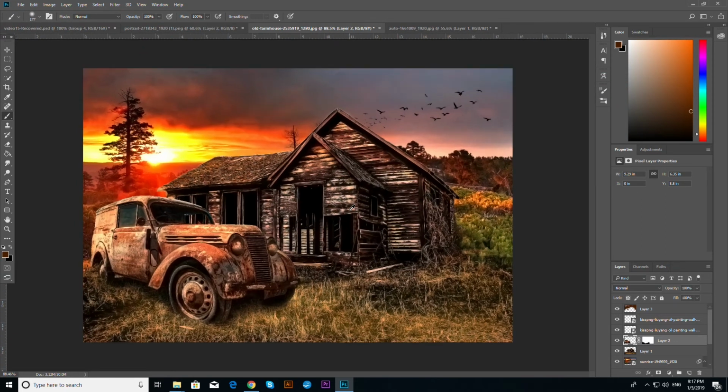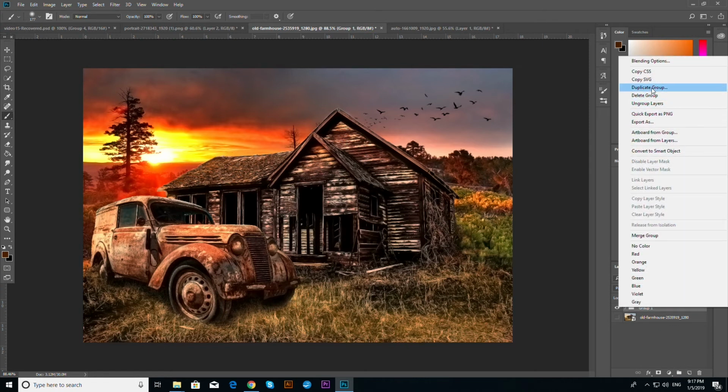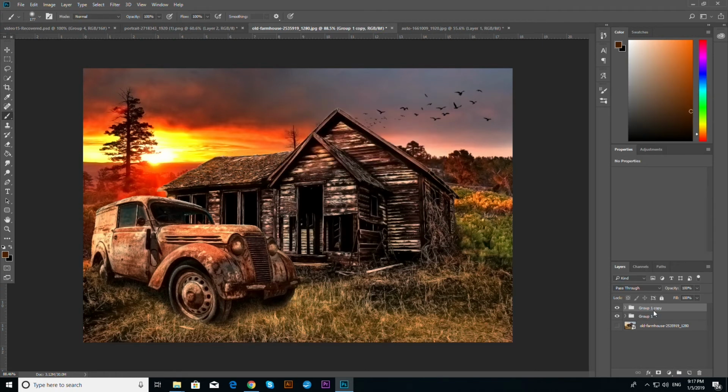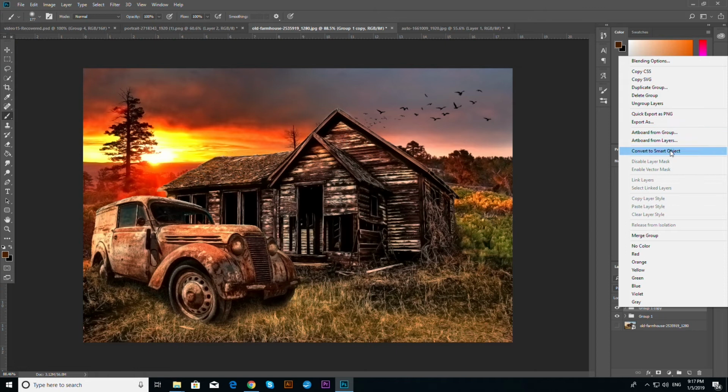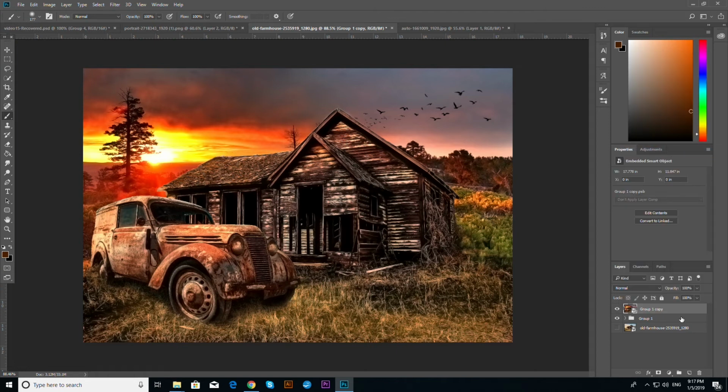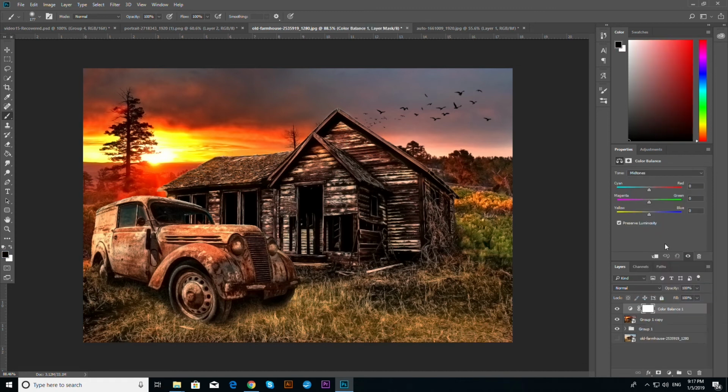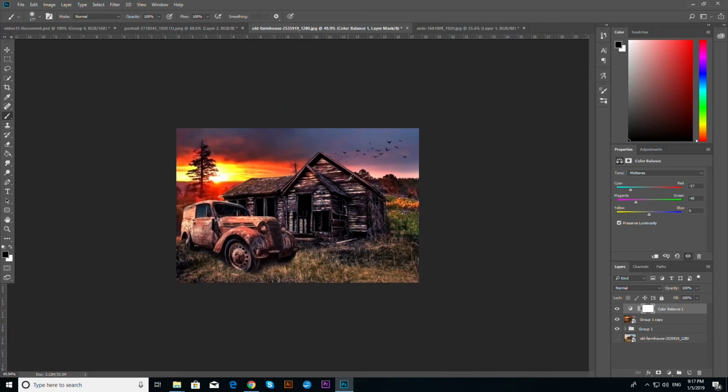Now select all the visible layers by selecting the top one and then selecting the bottom one while holding Shift, and make a group out of them. Duplicate that group and transform it into a smart object. Add a color balance adjustment layer and play with colors until we get the desired effect. I am going to go for a purplish look.